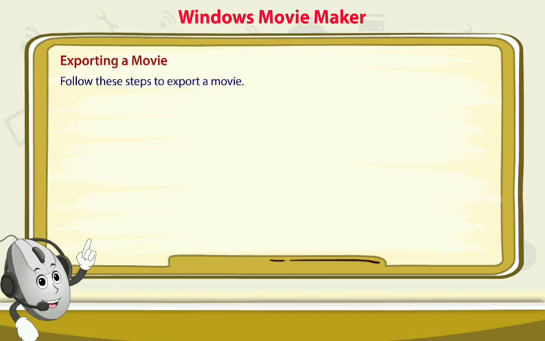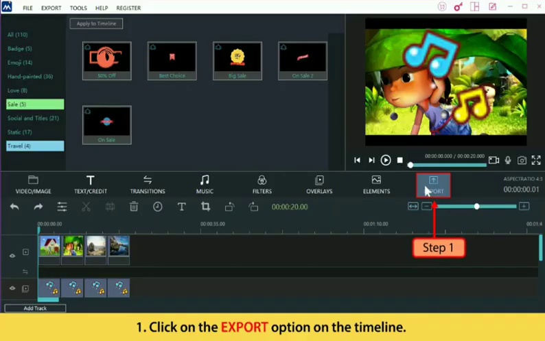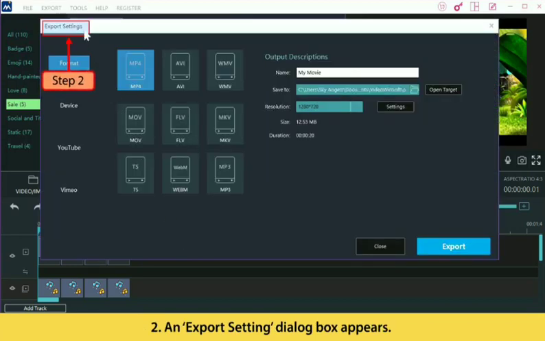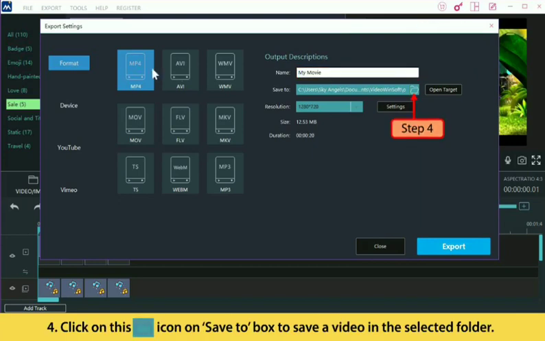Follow these steps to export a movie. Step number 1. Click on the export option on the timeline. Step number 2. An export setting dialog box will appear. You can see here it is the export dialog box. Step number 3. Give a name for the movie in the name box.